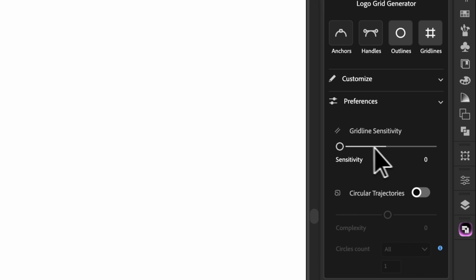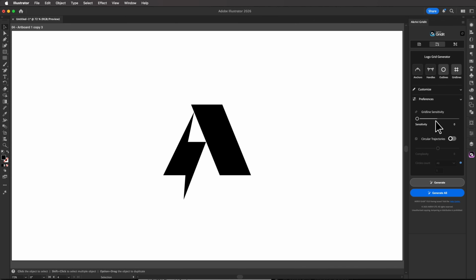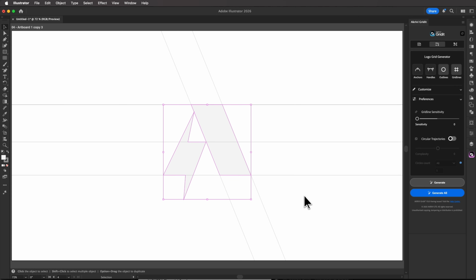So 1 and 0 are the best sensitivities for simple geometric logos. If we reduce it to 0 and we generate, you can see there are a lot fewer grid lines based from the diagonal angles. So this just focuses on 45-degree angles and just straight lines, such as the straight horizontal lines you're seeing in this logo example.